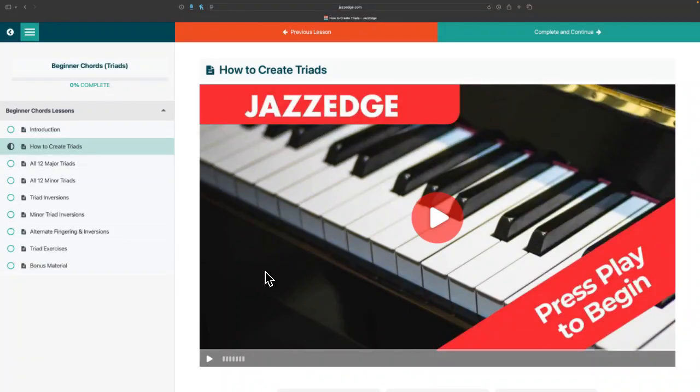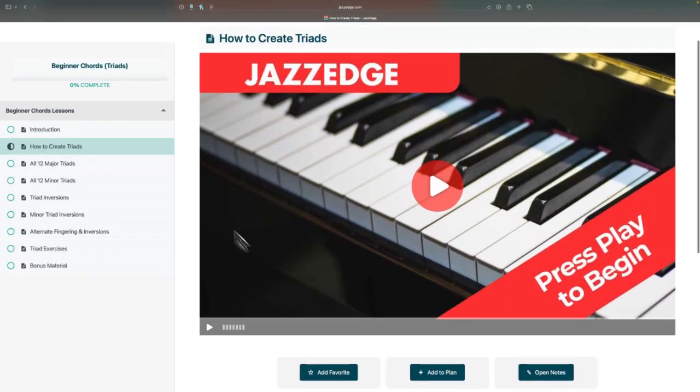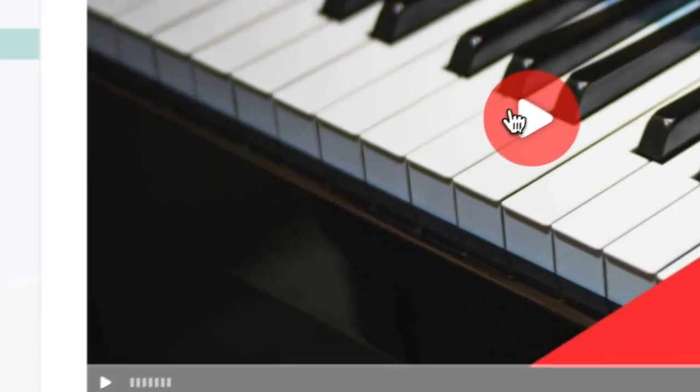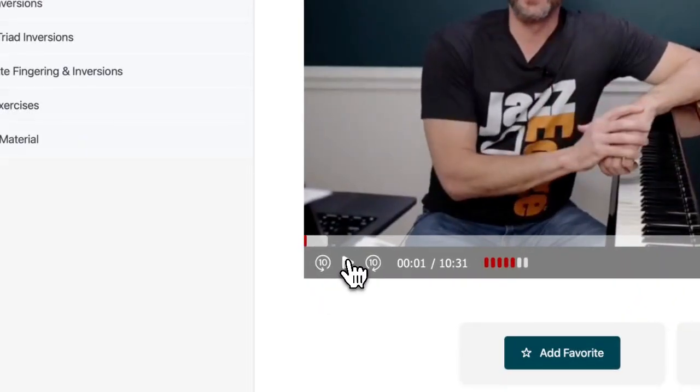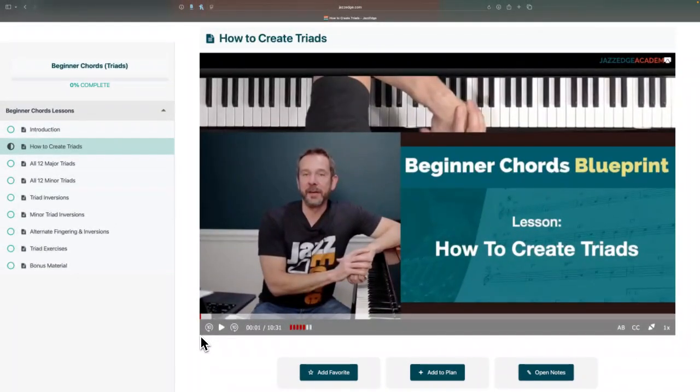Let's now talk about how the video player works at Jazzedge. All right, so first of all, go to any course and then pick any lesson chapter here and just go ahead and click the play button. And then the video is going to start to play. All right, so I want to highlight a couple of different areas of the video player.